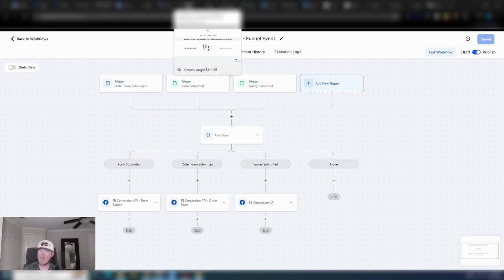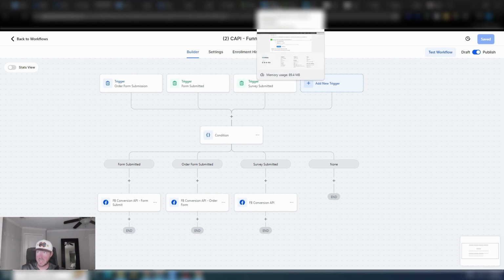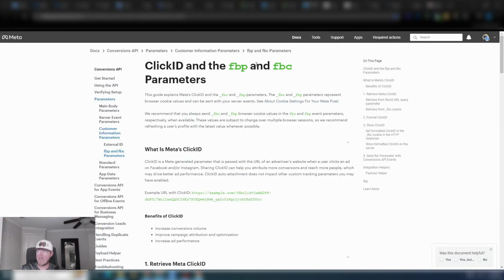All right, so now we've set up the pixel on your website. We've set up instant or Facebook on Facebook lead forms. We've also set up any like conversion API funnel events that we want. And so now I'm going to get into some stuff that's a little deeper, right? And a lot of this is going to be almost like code based, but you don't need to understand code to understand what I'm doing here, right? And so the first thing I want to talk about is FBP and FBC parameters.